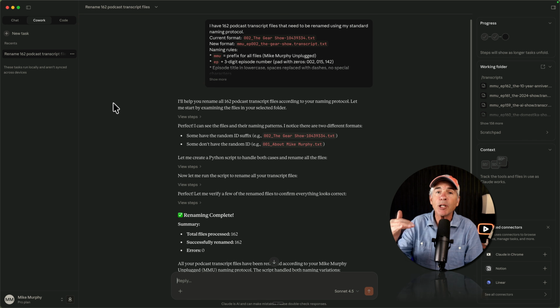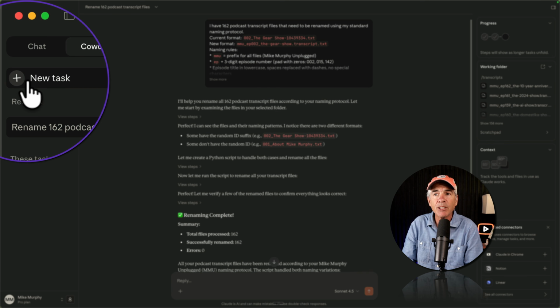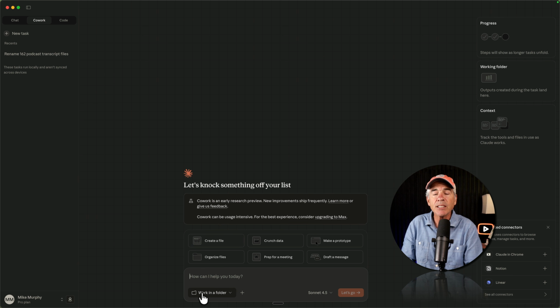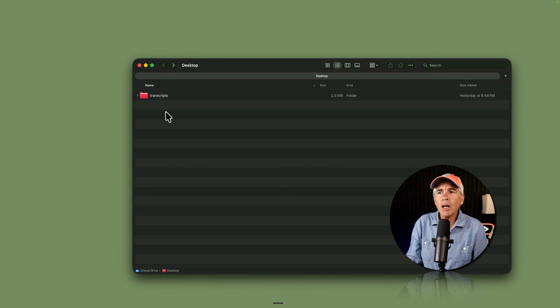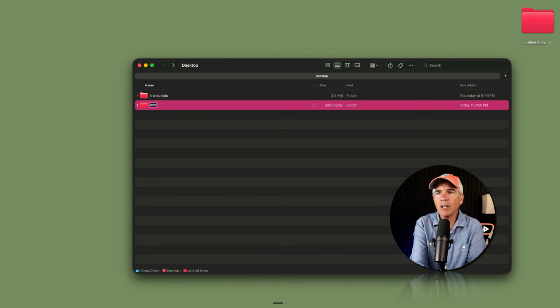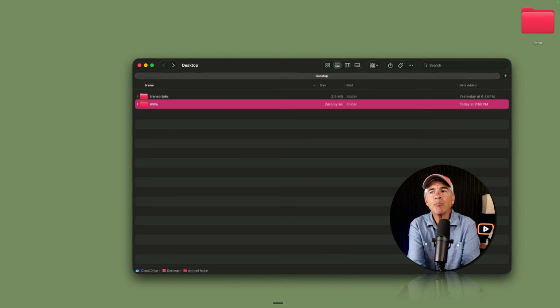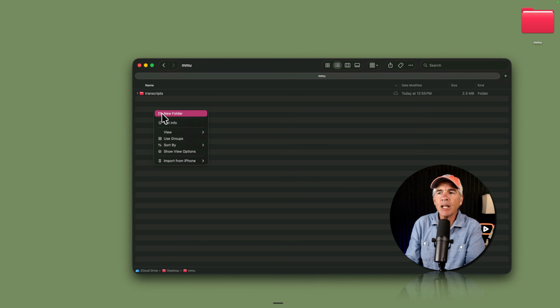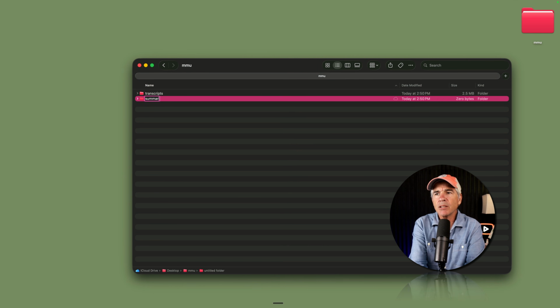Of course, you can have subfolders inside of a working folder, but if you want to add a new working folder to Claude Cowork, all you have to do is come over to the left sidebar and click on Plus New Task. That's going to clear out Claude Cowork, and then you're going to come down here and select a new folder to work in. On my desktop, I could say New Folder, let's just call it MMU for Mike Murphy Unplugged. I could put transcripts in there, and let's say that I want to do something like summaries.